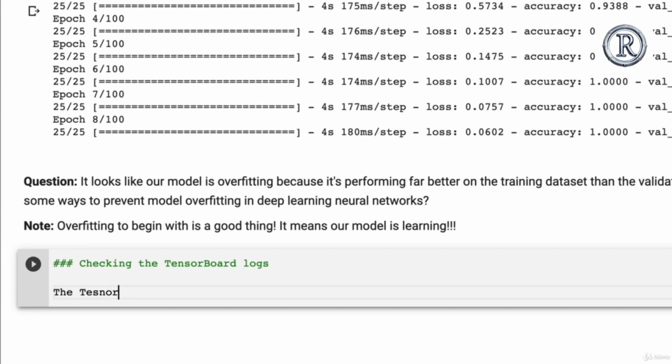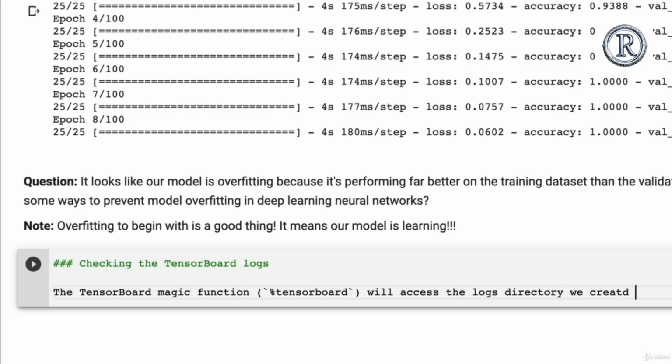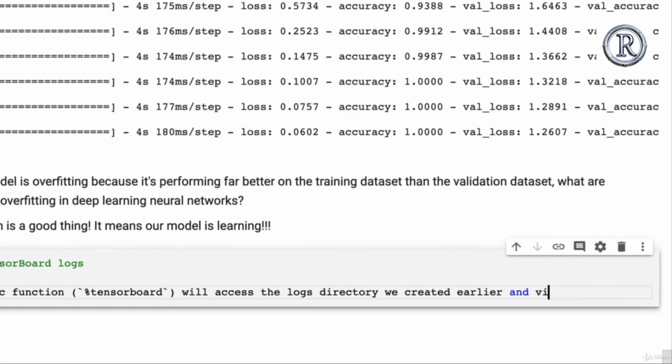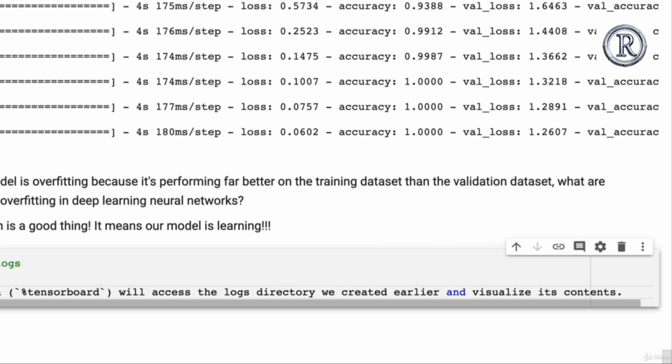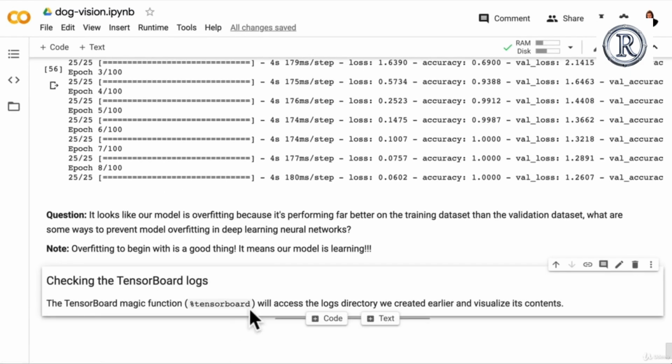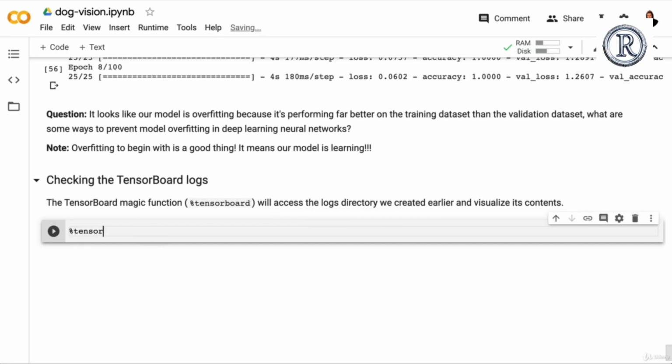So let's write a little note here. We go, the TensorBoard magic function, percentage sign there, TensorBoard will access the logs directory we created earlier and visualize its contents. We'll turn that into Markdown, Command MM. Colab cell shortcuts are slightly different to Jupyter.